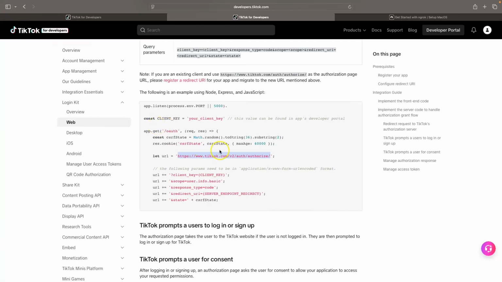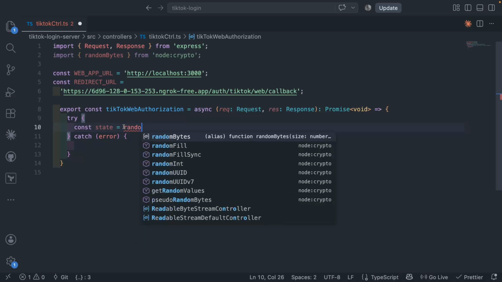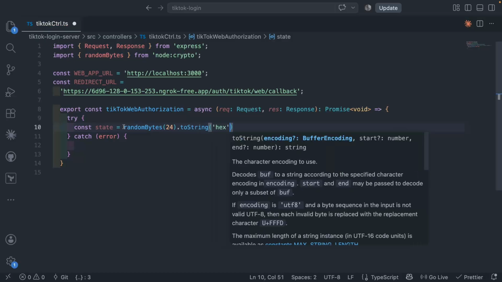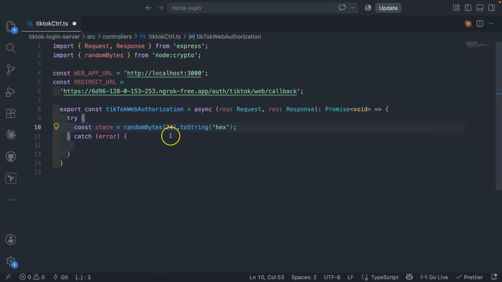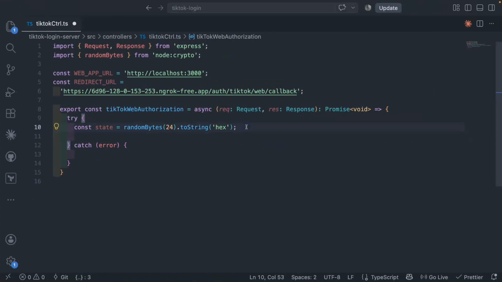So for the state, you can see the state is just some random strings. Okay, so for us, we are using this random bytes. This is going to be equal to random bytes size 24 and then dot to string. And I want to convert it to hex string. Okay, so this will just generate some random strings for us. And let me see right here. You can see that this CSRF state is required, and we are setting it in the cookie. So we need to do that here as well.